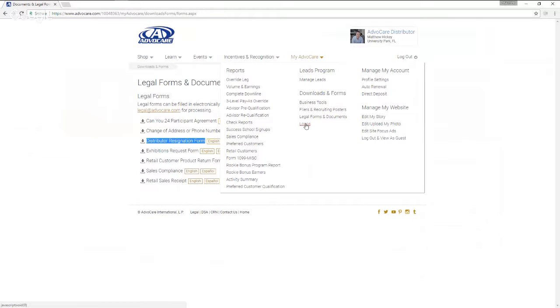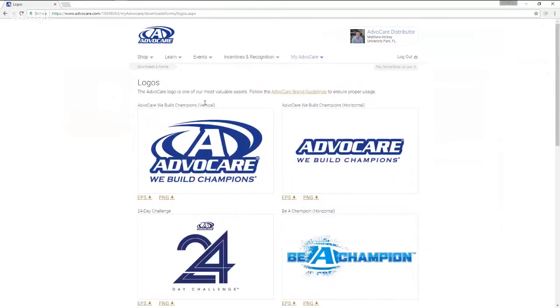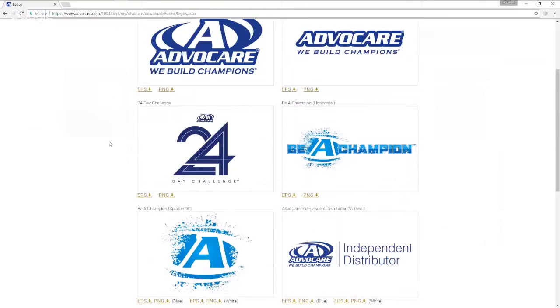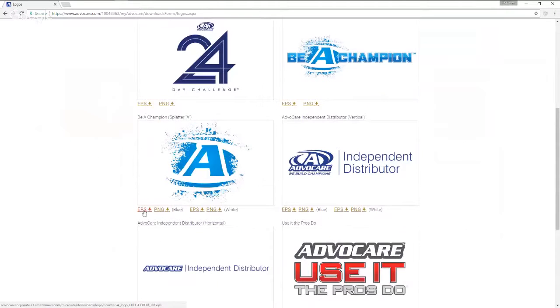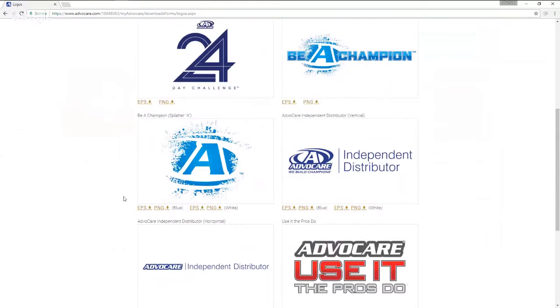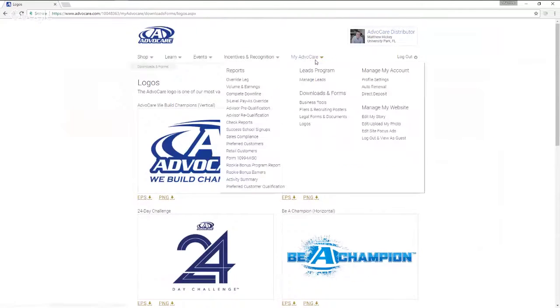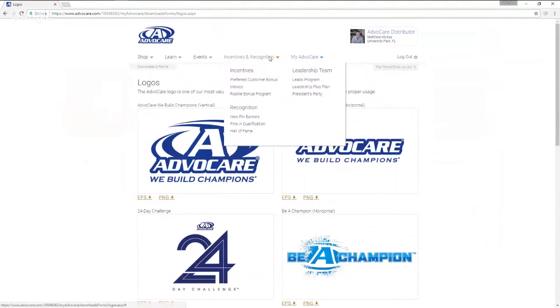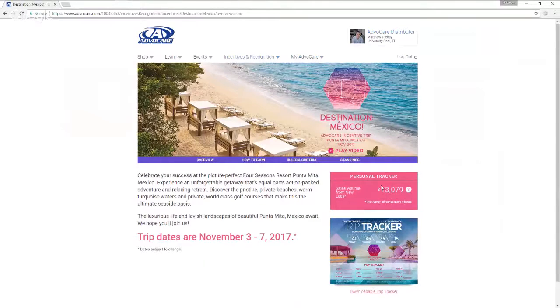And then you also have the right to use these logos that are on there, and they have them as a high quality EPS and PNG files on there. So some good little helpful things there. Incentives and recognition, you can always click on these. You know, Mexico is the latest incentive, and it'll tell you exactly how much volume you have.